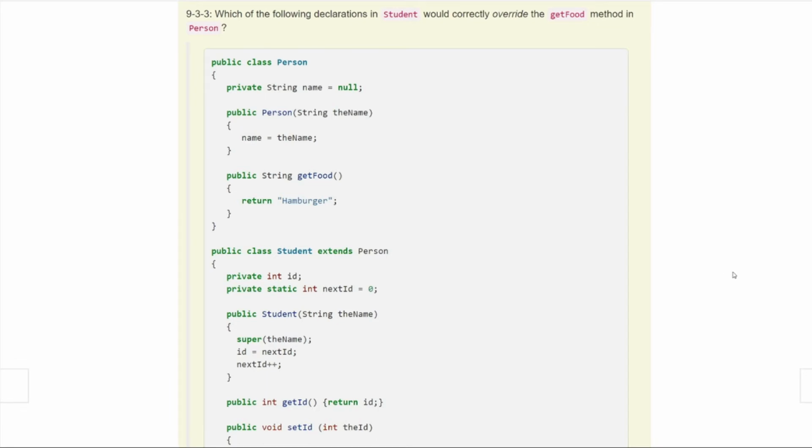Which of the following declarations in Student would correctly override the getFood method in Person? Well, we have our public class Person. It has a private String name, which is set to null. We have a constructor Person, which takes a String name. Name is set to the name. That's just setting it up there. We have a public String getFood. This returns hamburger. We have a public class Student extends Person, so it is extending it down.